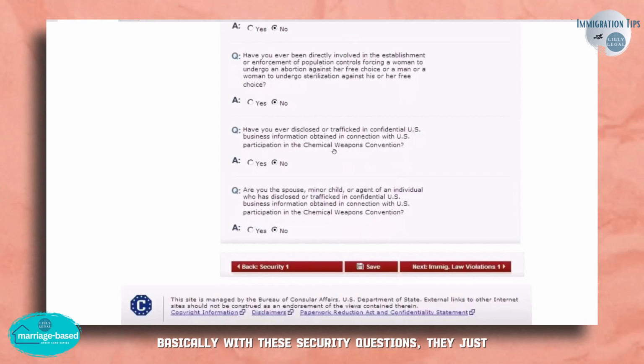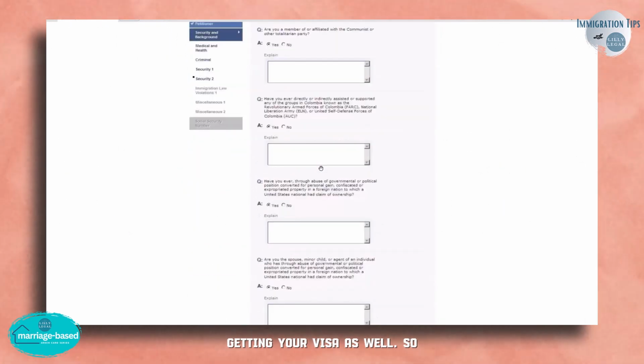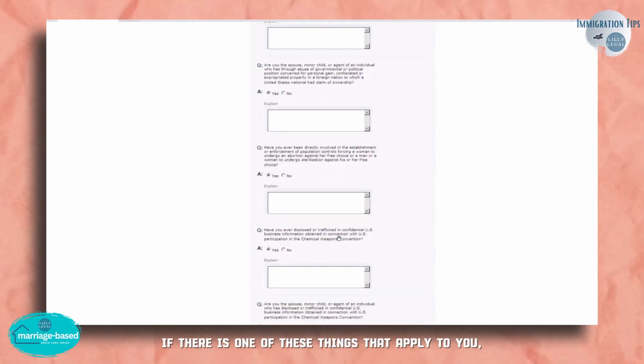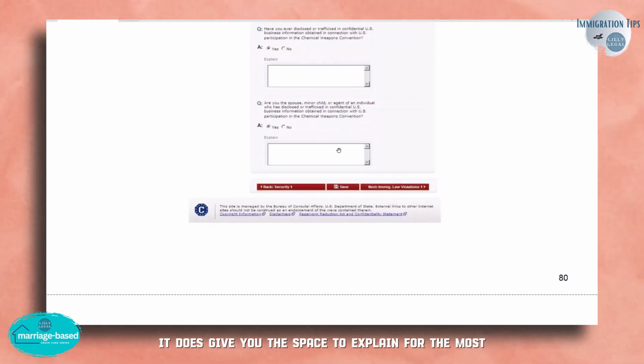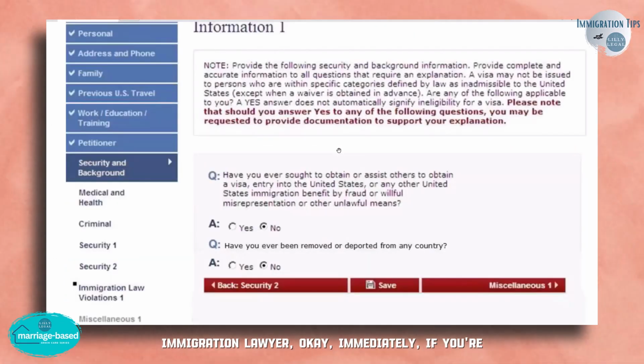basically, with these security questions, they just want to make sure that you are not going to pose a threat to U.S. national security and to the safety of U.S. citizens and U.S. nationals. So because of that, they're going to ask you these questions, and lying on these questions can lead to you not getting your visa as well. If there is one of these things that apply to you, it does give you the space to explain. For the most part, if any of these are a yes, consult an immigration lawyer, okay?